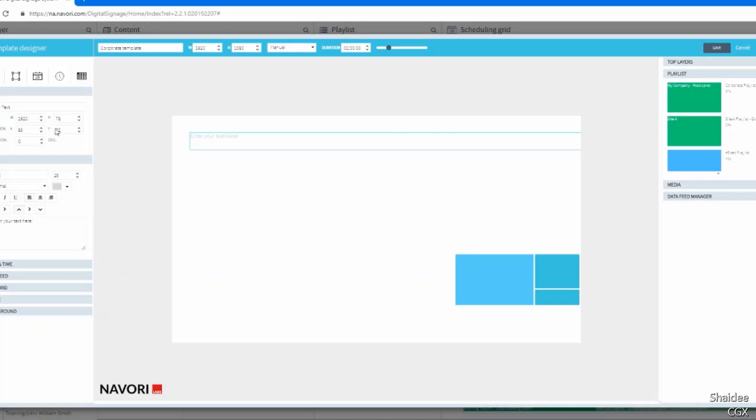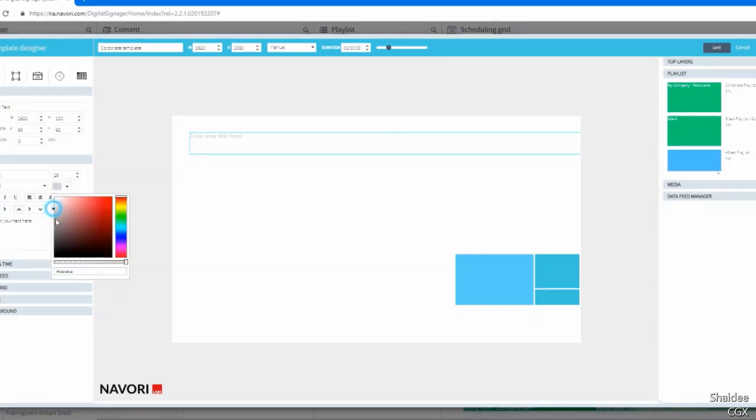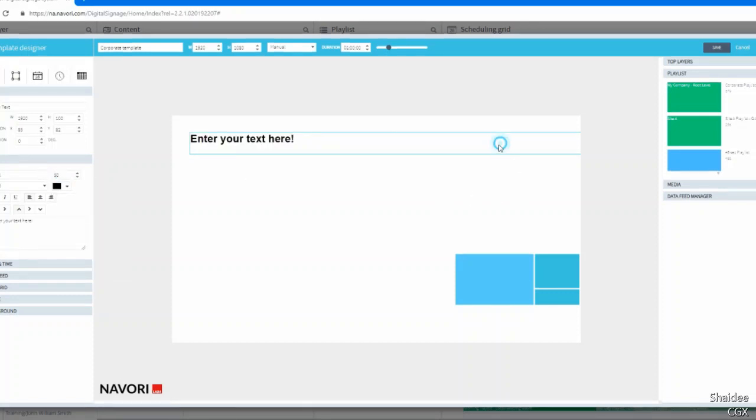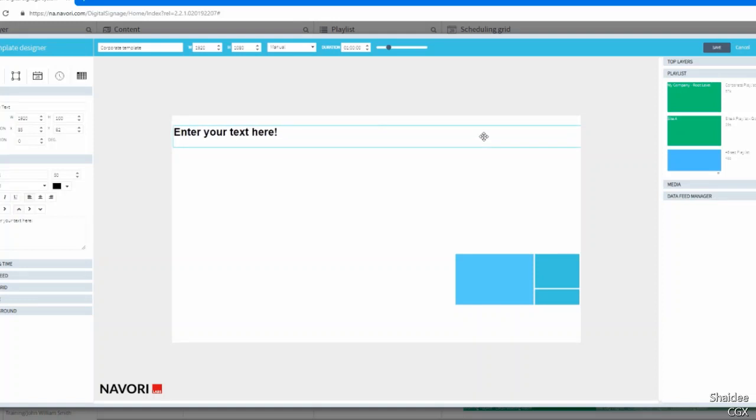Note, this method can be used with any template element, and whenever you click on something, always pay attention to the left side tabs. Different tabs will open to show you the options and settings that apply to the currently selected item. To edit the text, delete the default message in the left field or double-click in the text box to edit the text in place.